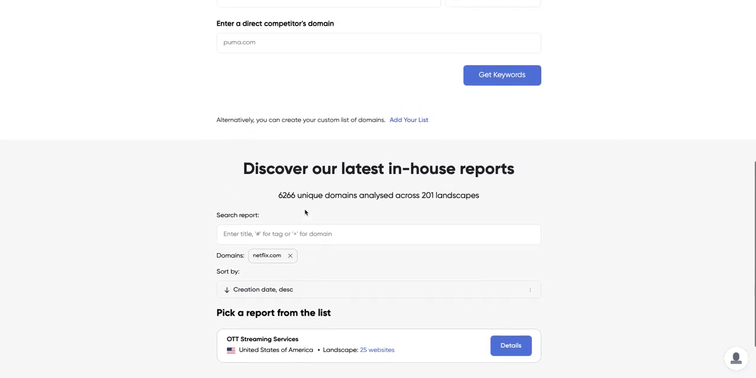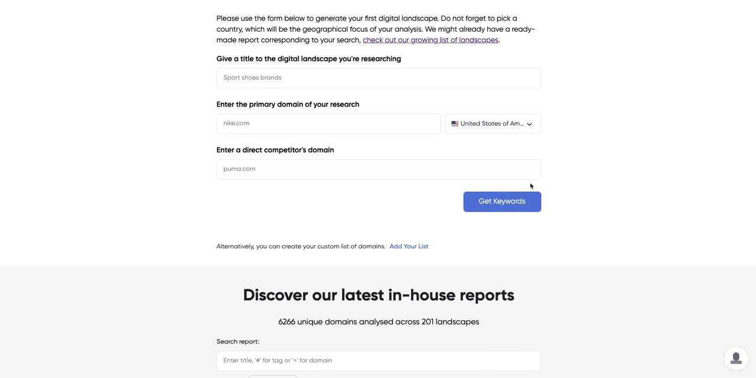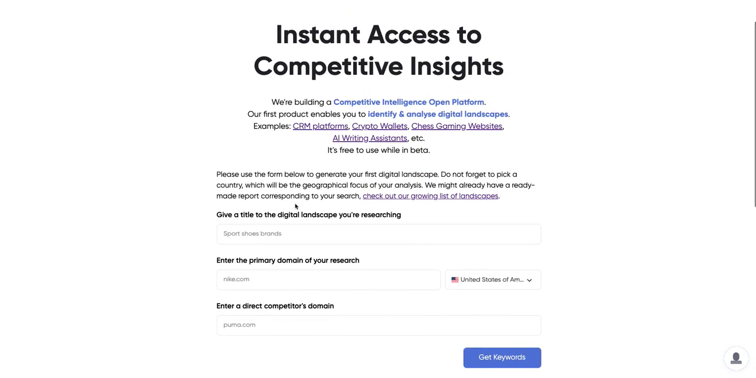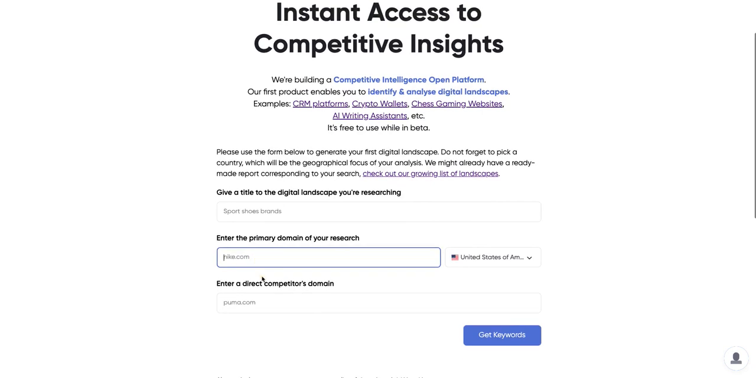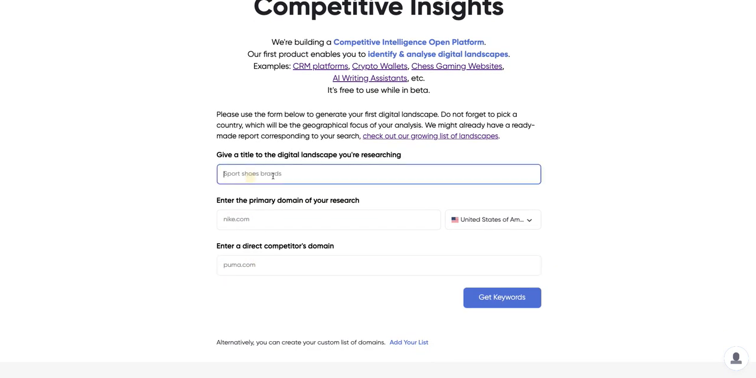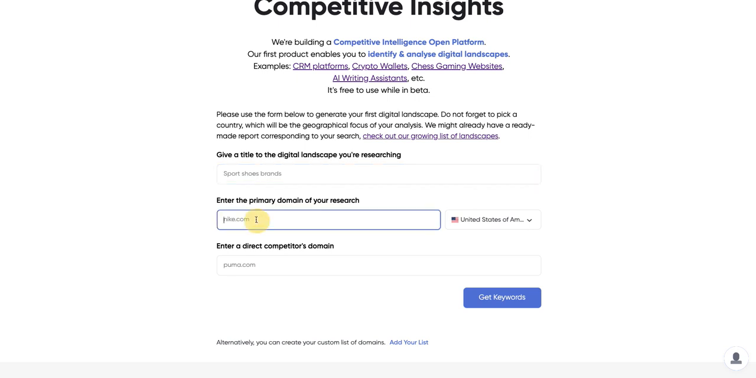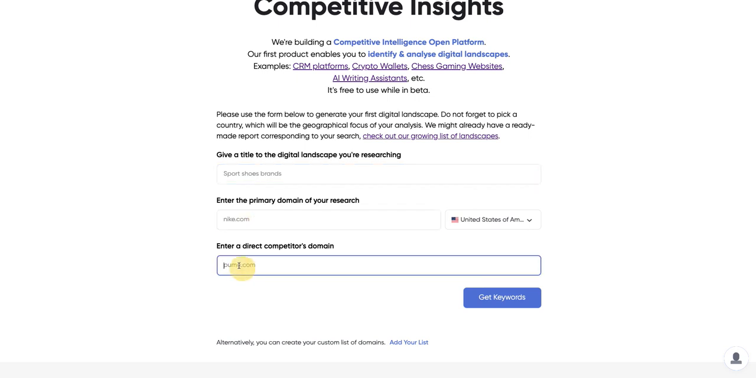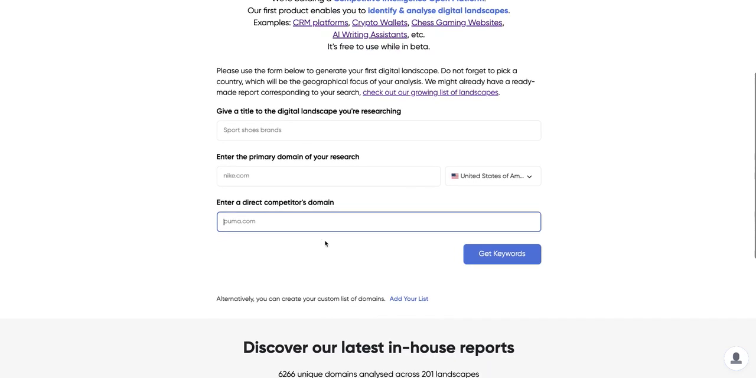But let's get back to the product itself. We offer two methods to create a digital landscape. The default one you will discover on the home page uses two reference domains, as you can see in the example here for a landscape about sport shoes brands. We would start with Nike.com and Puma.com, for instance. But we have another method.